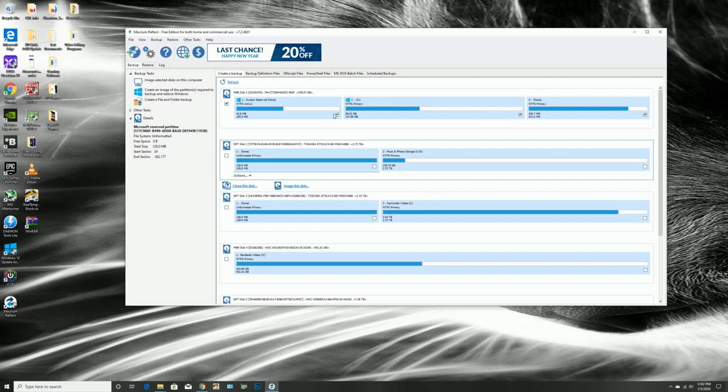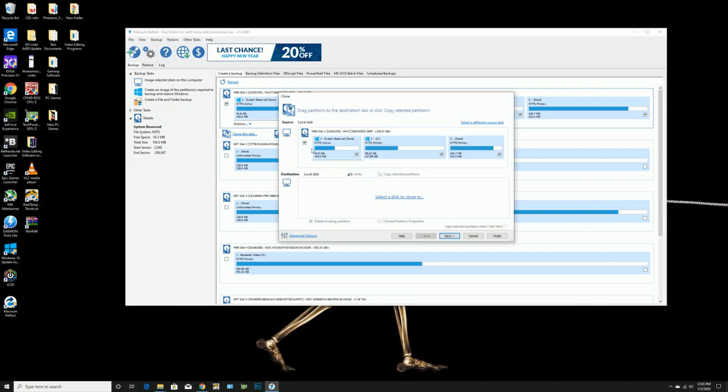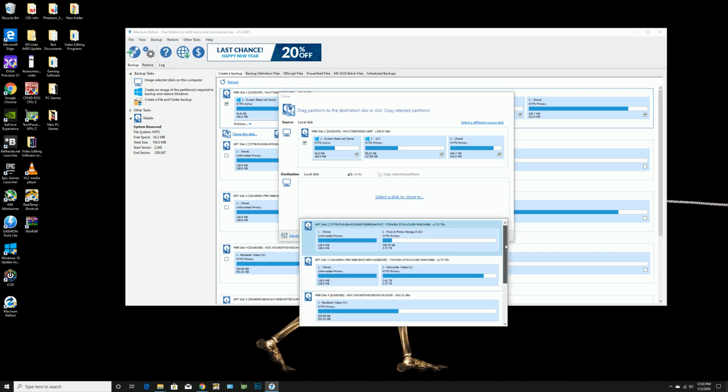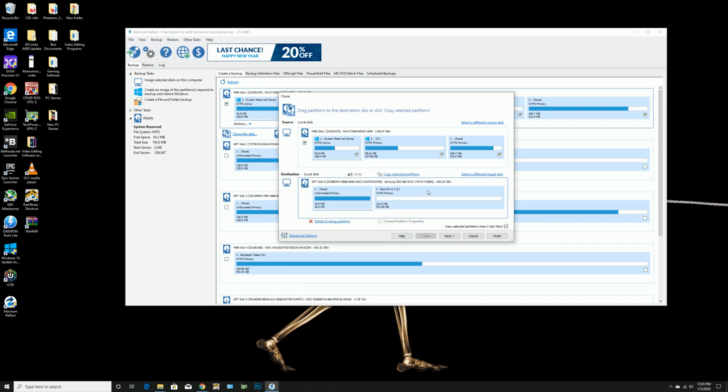It's broken into a couple of partitions, it looks like. So then we'll just click on it like this and say clone this disk, because we want to copy that one. So once we hit clone this, it'll ask us where we want to clone it to. So select a disk to clone it to. And we want to go to this one here.